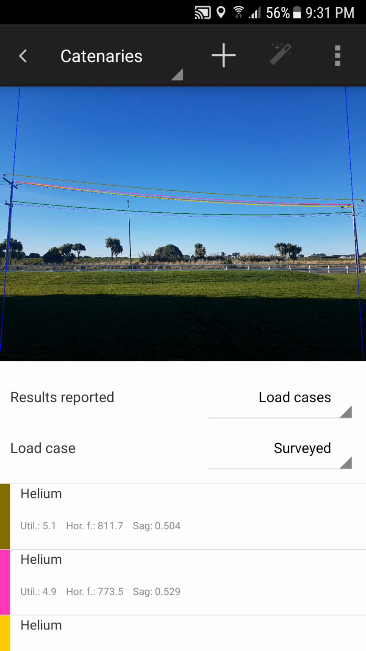This video provides a bit of an overview on conductors in LineSmarts and conductor libraries and how you get the conductors to use them for your calculations. So we've got a measurement here and you can see a number of conductors have been identified.